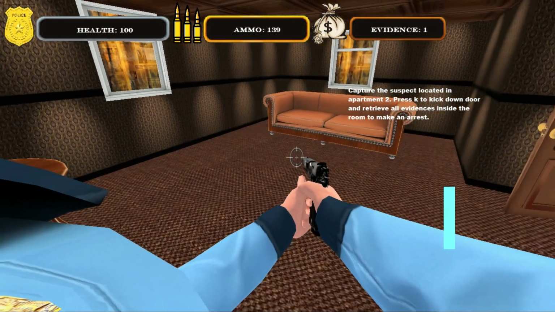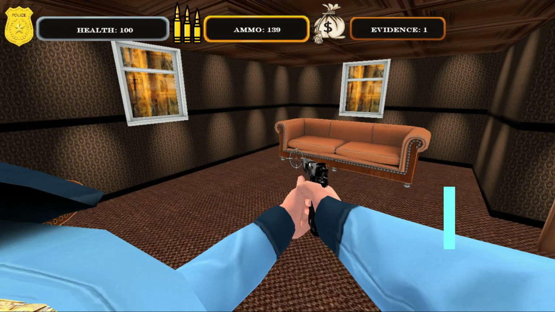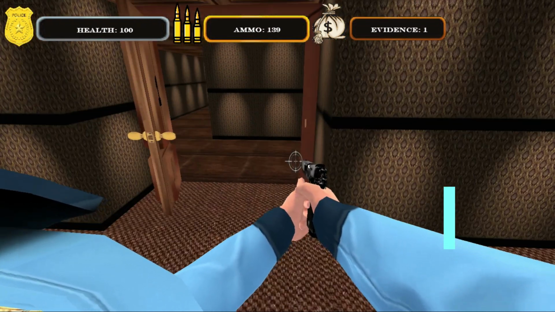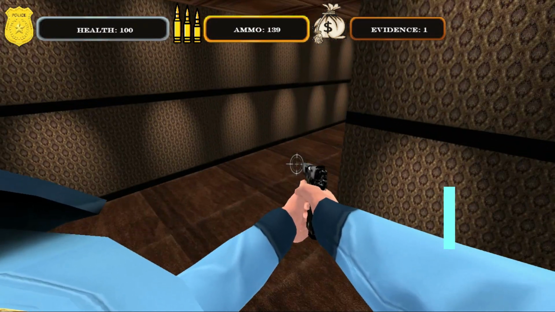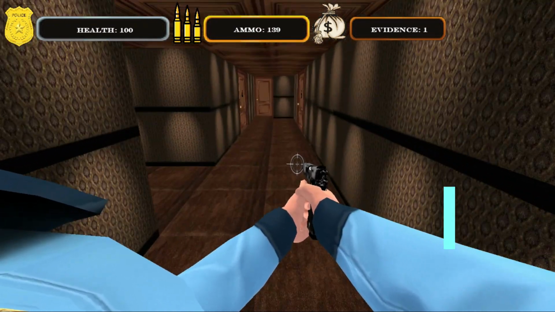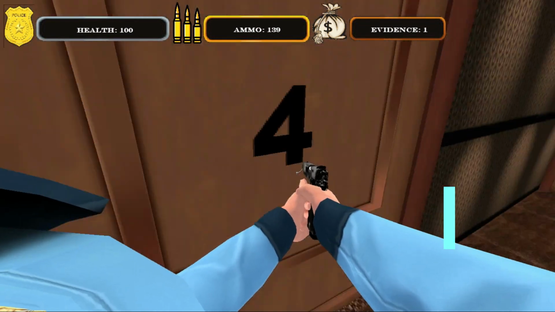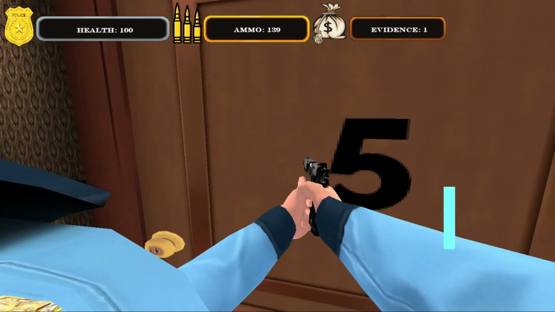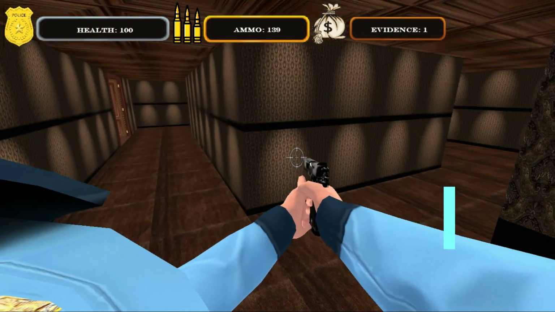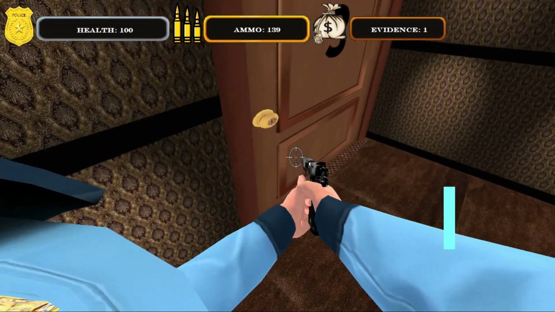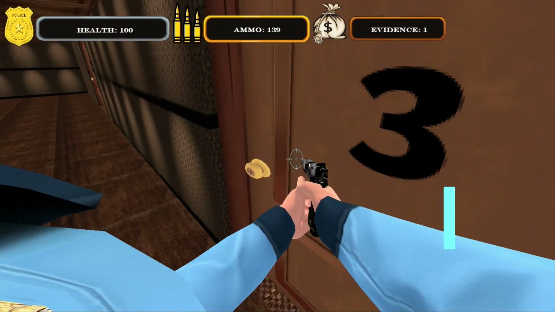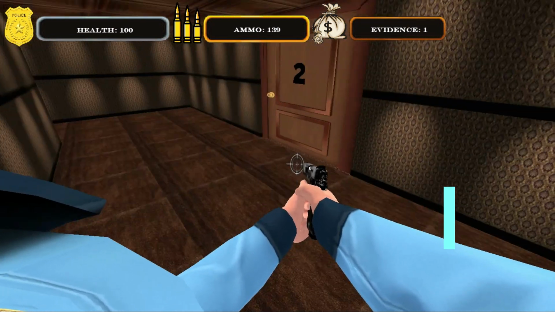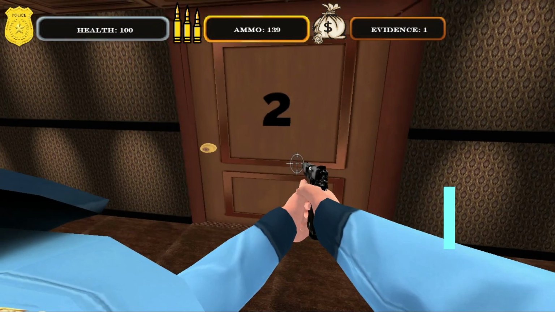So right now I still have 100 health. I have ammo 139. I have evidence that's 1. I went in the room, I grabbed the evidence. The text animation told me to go to door 2. Again, I could go through all these doors, and I can press K. It won't do anything. I press 5, it won't do anything. I can go to 3, won't do nothing. As soon as I go to 2, it'll open up that door. I hope you understand, guys.